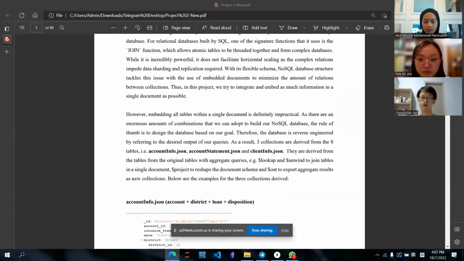However, embedding all tables within a single document is definitely impractical, as there are an enormous amount of combinations that we can adopt to build our NoSQL database. The rule of thumb is to design the database based on our goal. Therefore, the database is reverse engineered by referring to our desired output in the queries. As a result, 3 collections are derived from the 8 tables here. For instance, account info.json, account statement, and account client info.